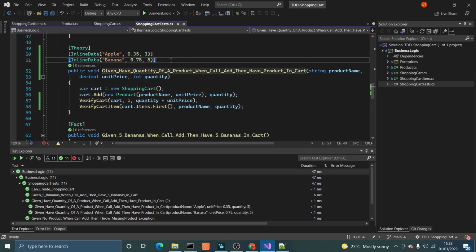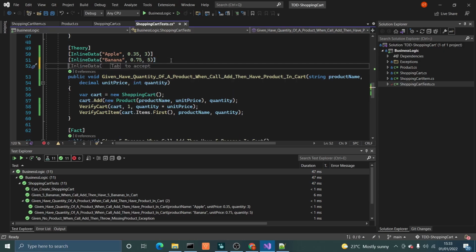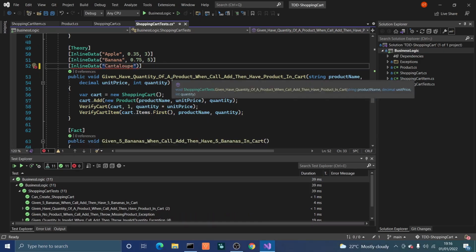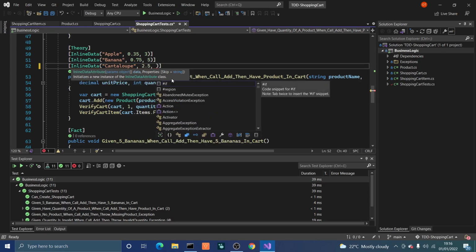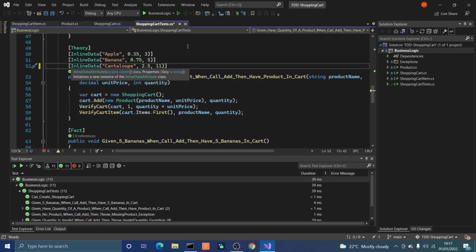Now, just to show that the code will work for any kind of product, it is useful to create another set of data, what I like to call a forward-looking unit test, to show that our generic implementation code will work for any kind of product. So I'll do this now. Here comes the data for our forward-looking unit test. Inline data, I'm going to make this cantaloupe, and maybe they're $2.50, and we have 11 of them. Let's go with that. That's our next test.